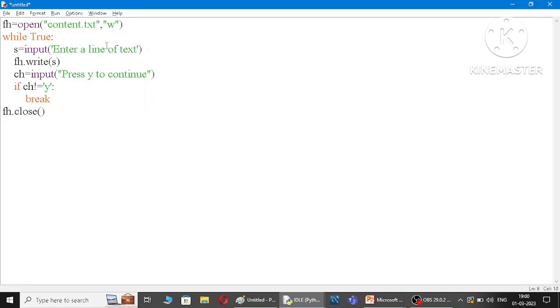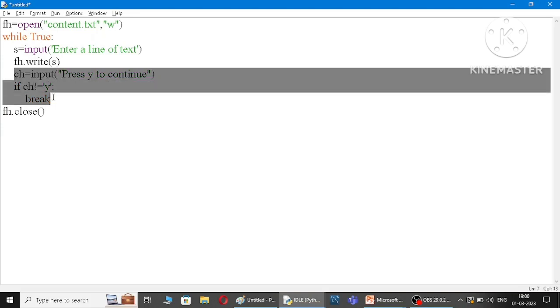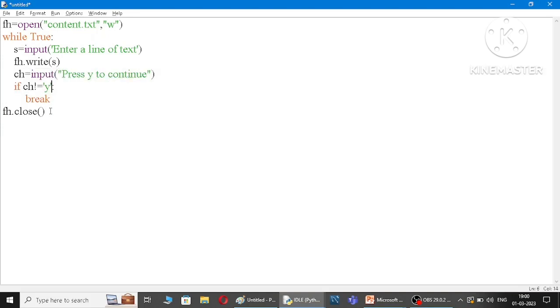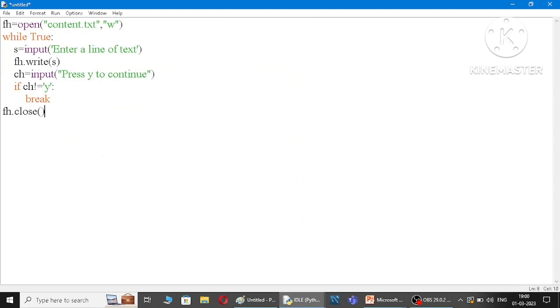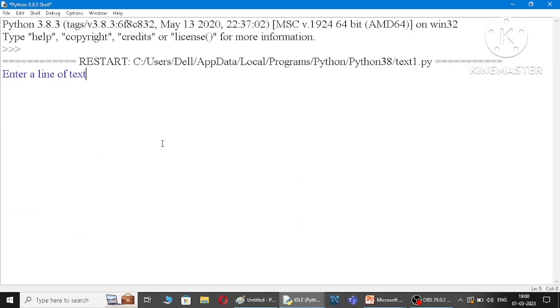That's it. So what are the three steps to write the file? Open the file handle in write mode, W or W+. Then inside a loop, get a line of text, write it in the file, then ask the user for a choice to continue writing or not, then close the file. Now let us save this and run the program. Enter a line of text.